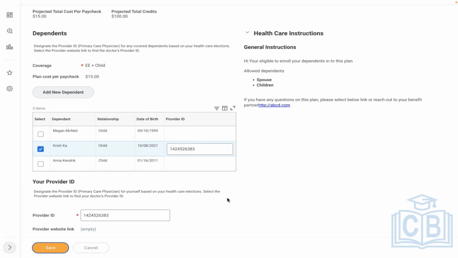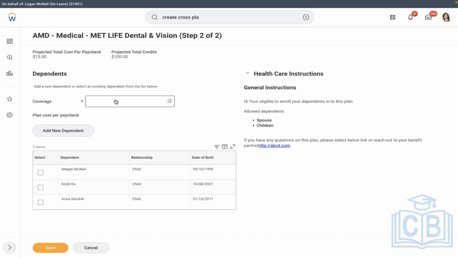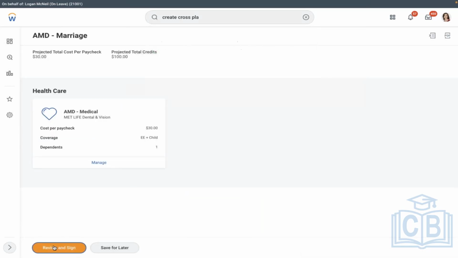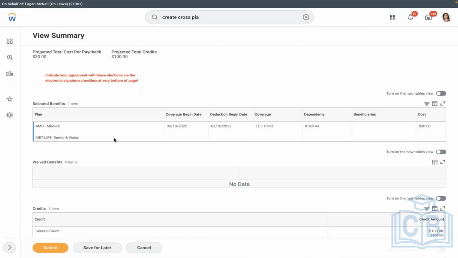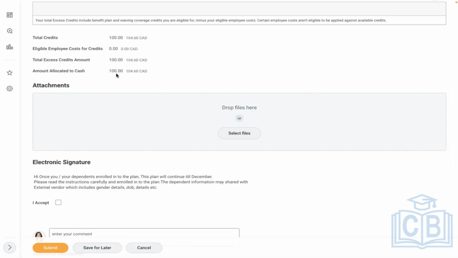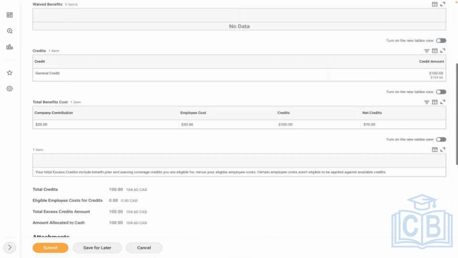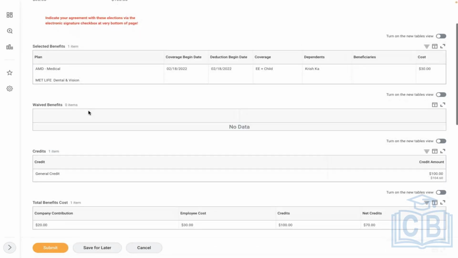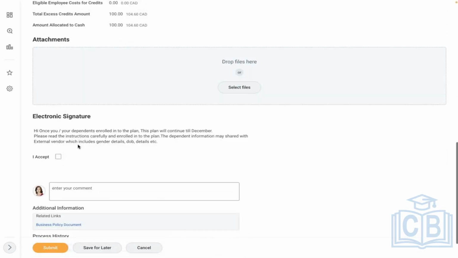Okay. Save. It should give an error message now when I'm submitting, when I review and sign in. We selected both plans. Let's see whether both the plans have been selected. Both the plans have been chosen. Selected plans. I agree, confirm, submit.